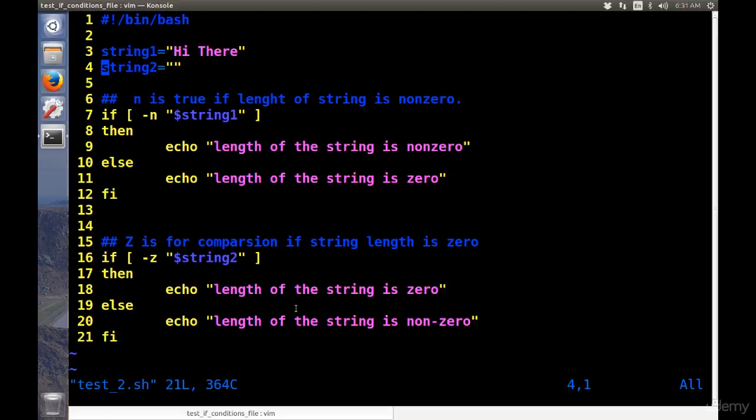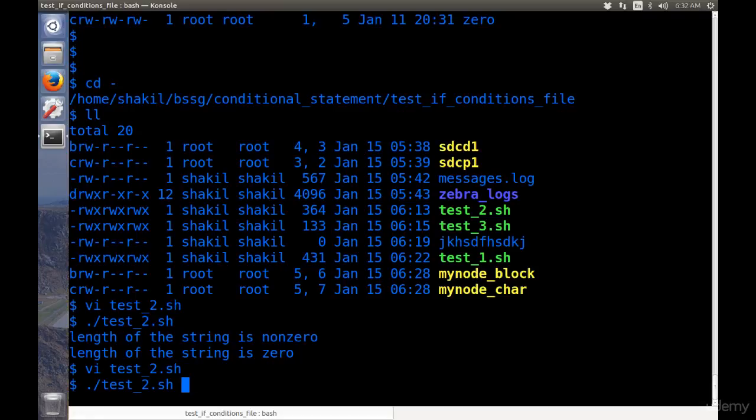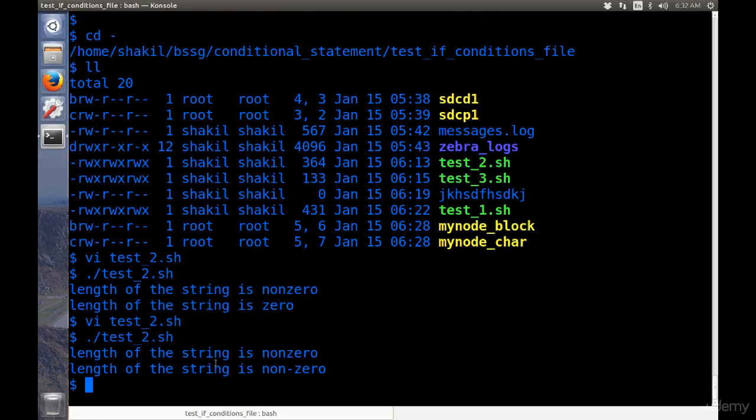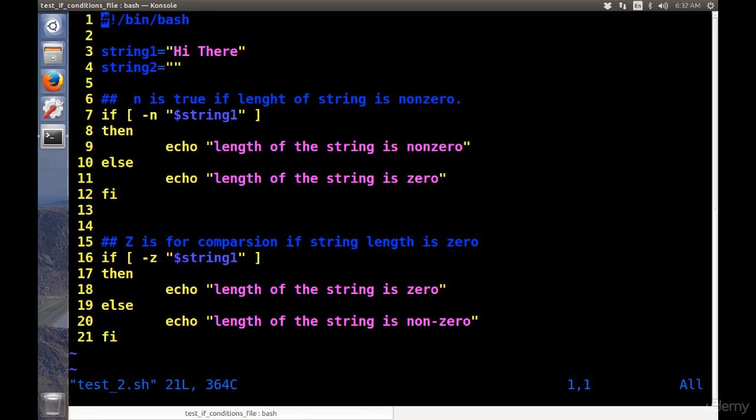Now this we were testing with string 2, which is length 0. Now what if I change this to string 1? So if I say string 1 here, you see string 1 is non-zero, so it will fall here, it will not say the length of the string is 0. So you see the length of the string is non-zero because string 1 is non-zero. So this is the way you can do comparison with respect to strings.